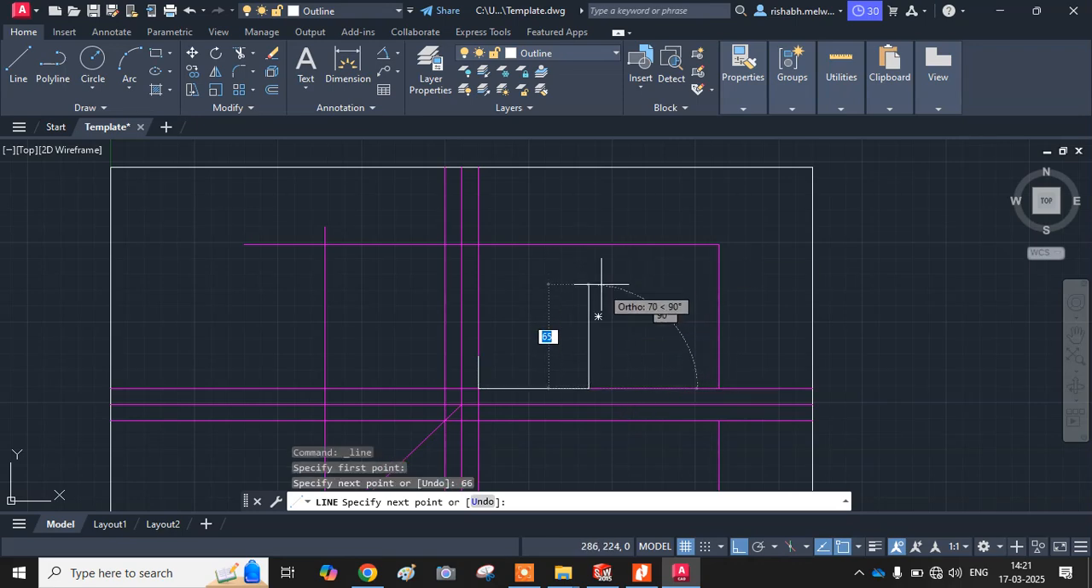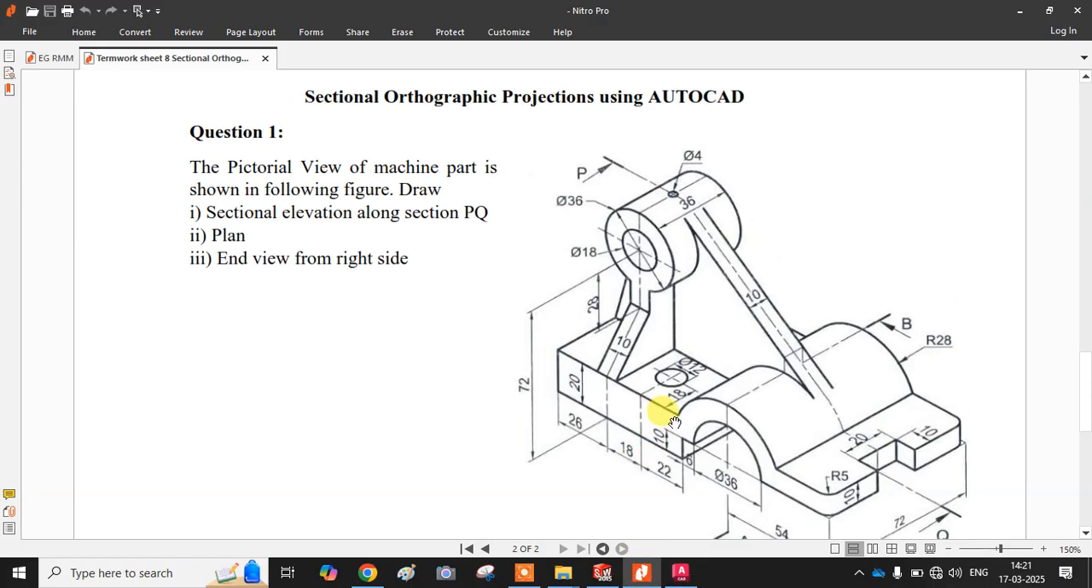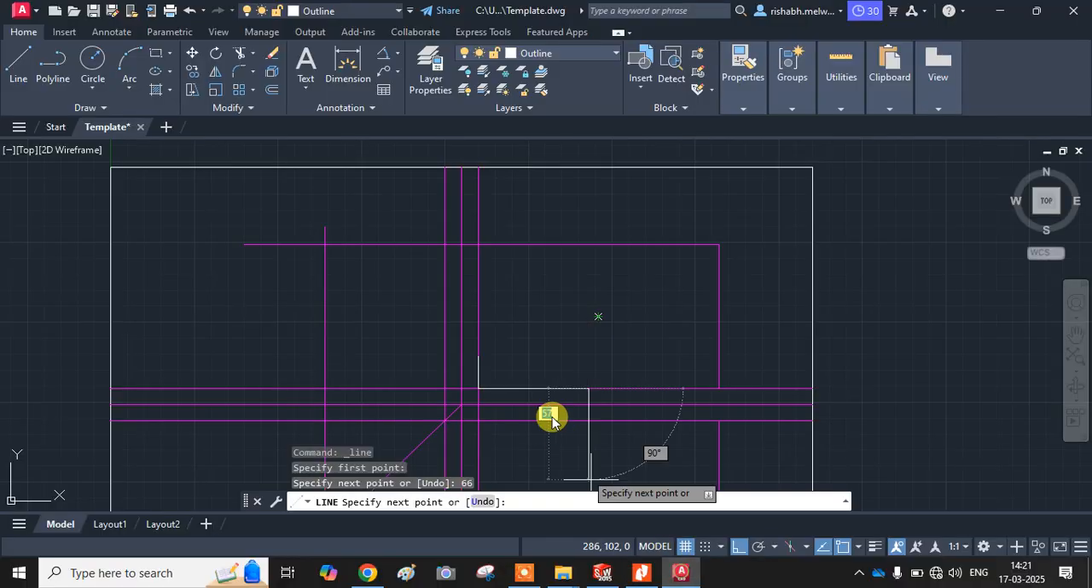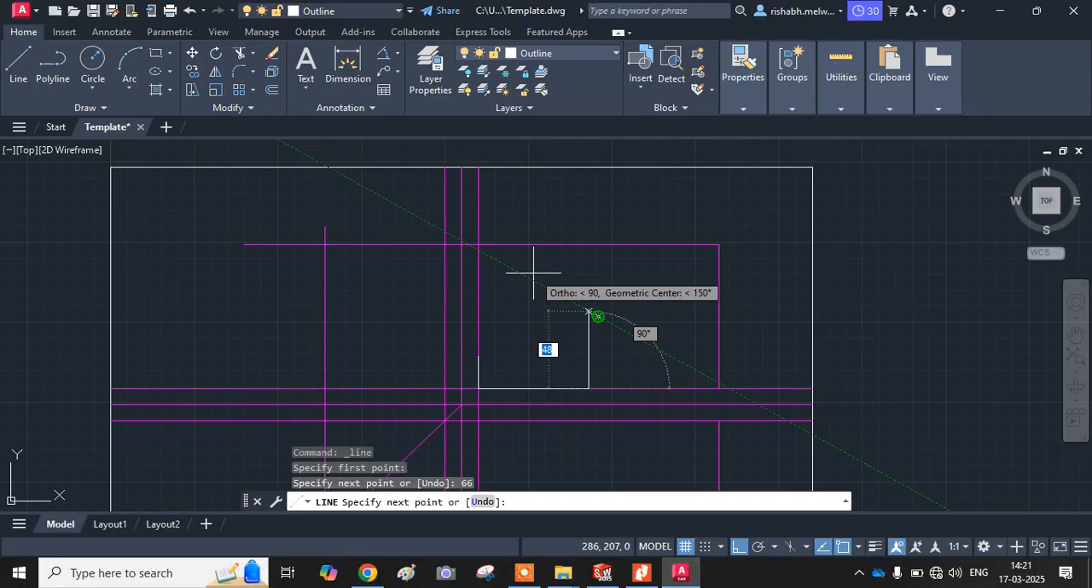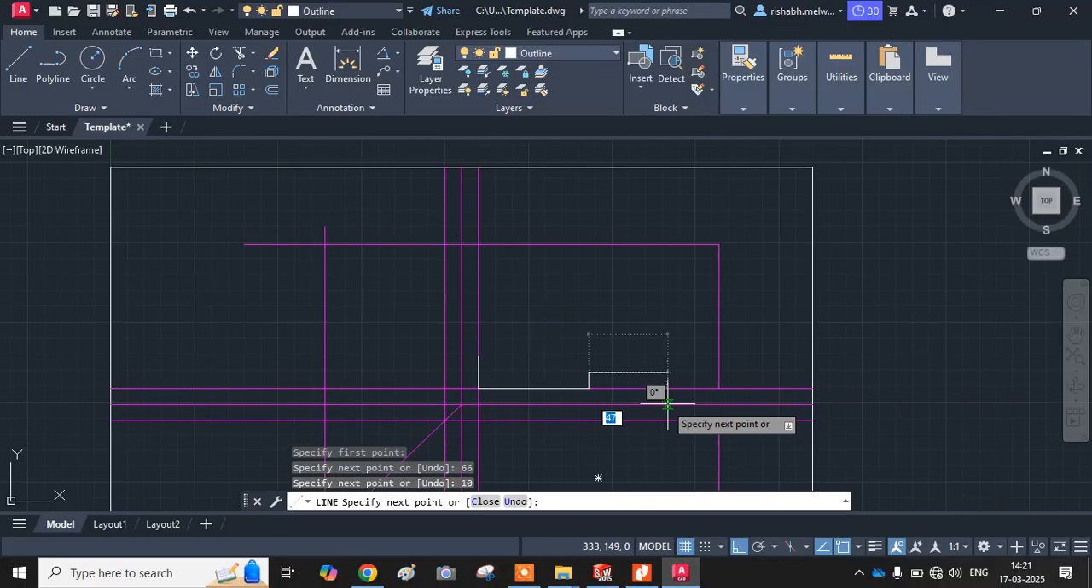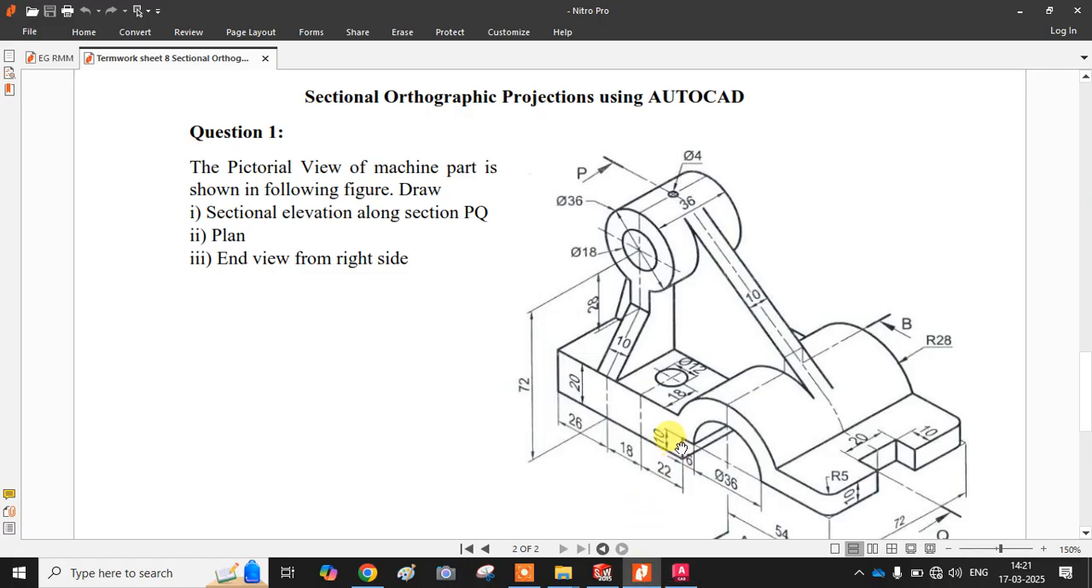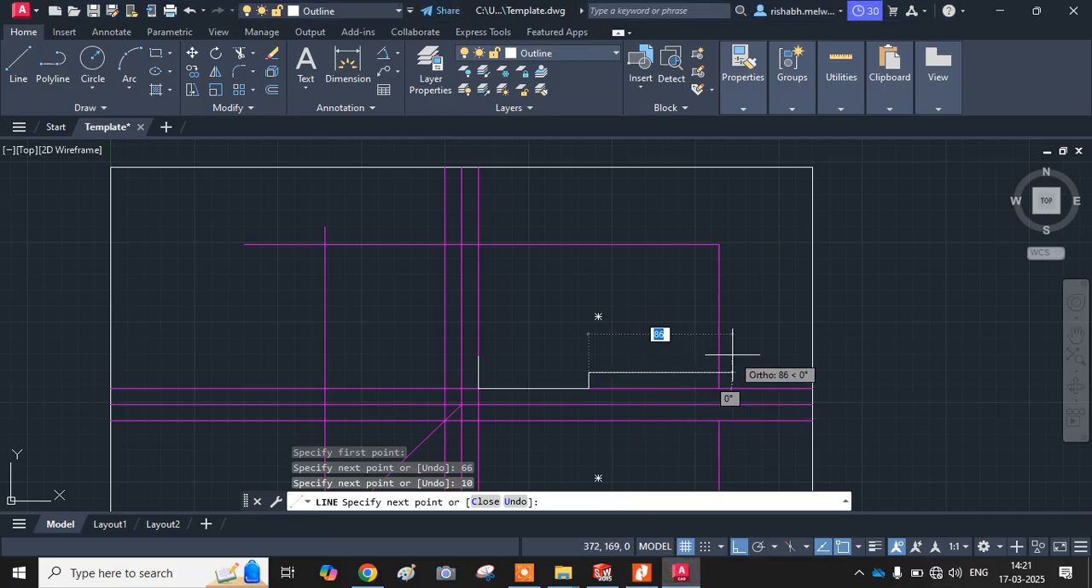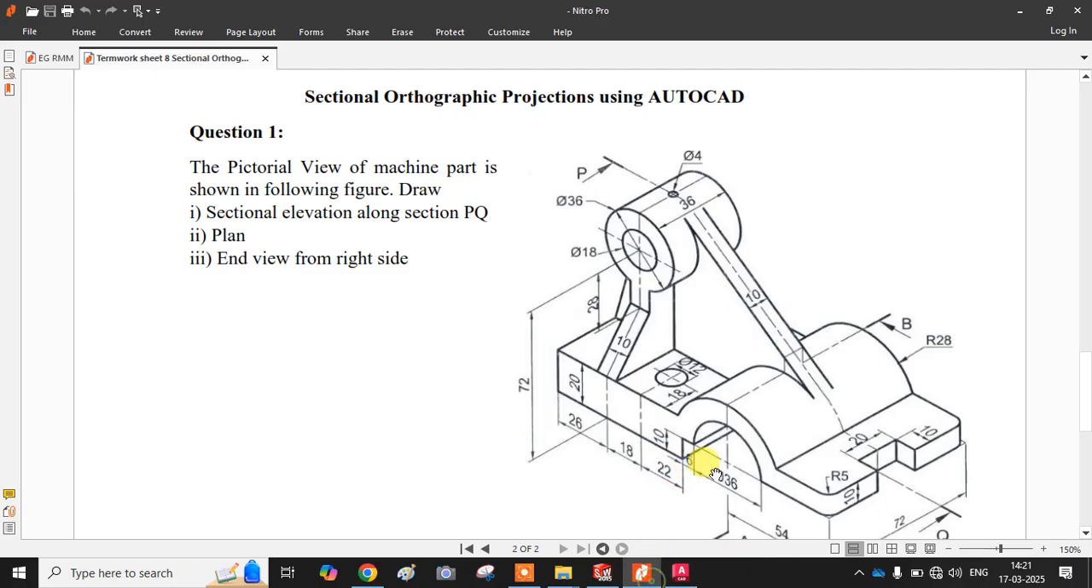Then from here I will move up na, how much do I have to go up? 10. So keep the cursor in the upward direction, 10, enter. Then from here towards the right, what is the distance? 6. So towards the right 6, enter. Now I have reached this point. Next, what do I have to draw? I have to draw this inner semicircle. What is the diameter? 36.